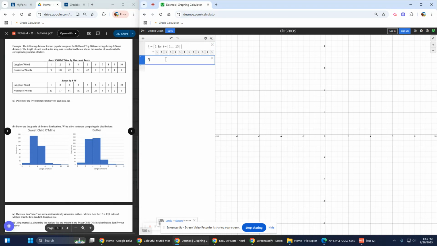Then we do list 2 is equal to 2, and 2 is written 77 times. So we say for I equal to 1, comma, 77, and look how it has 77 elements of the 2. And we do that for every single one. Okay. So give me a moment to type all this in.